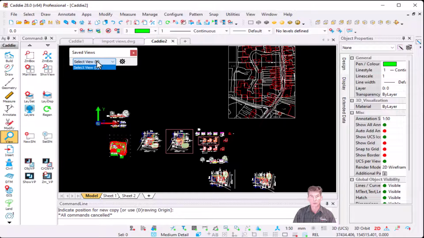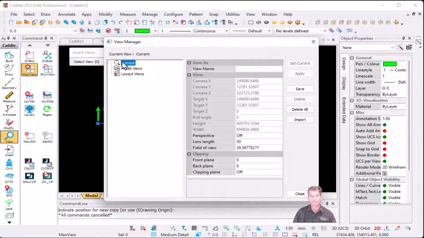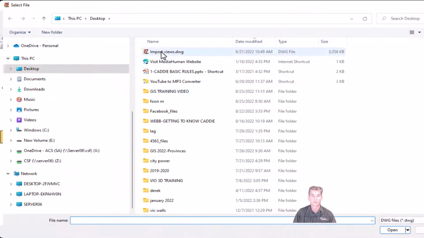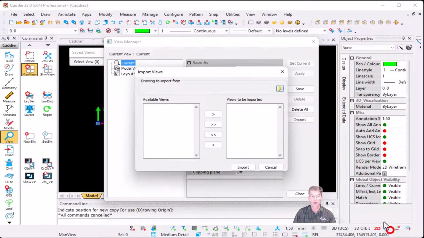So now I'm going to show you how to import it by just clicking on the gear. And on the right hand side, you will see the enhancement that says import. So I'm going to click on import, and Caddie will ask us drawing to import from. I'm going to browse to the file that we've just saved. I'm going to say open.